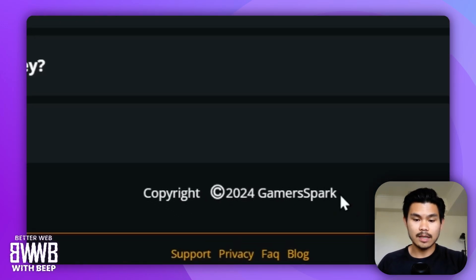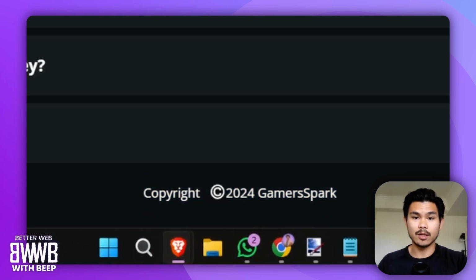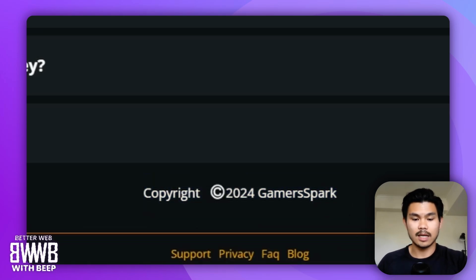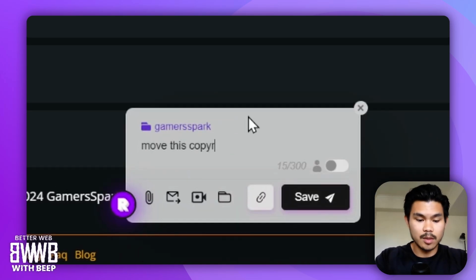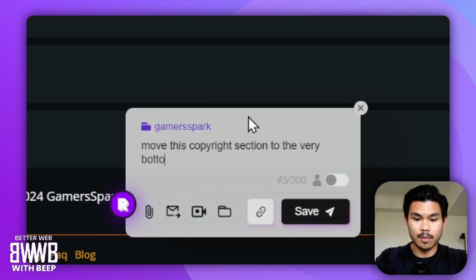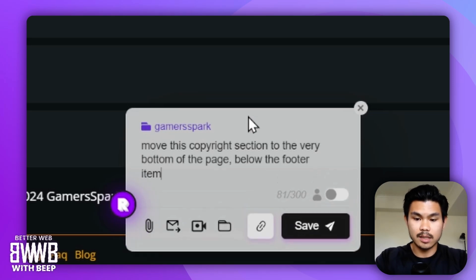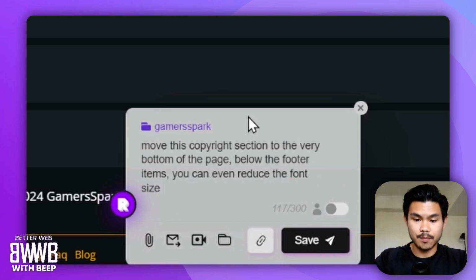Here also, copyright, it's a little bit too early for this copyright. Usually it's at the very bottom because nobody really cares about it. It's just usually at the very bottom of the footer, right below even these links. So I would say move this copyright section to the very bottom of the page, below the footer items. You can even reduce the font size.